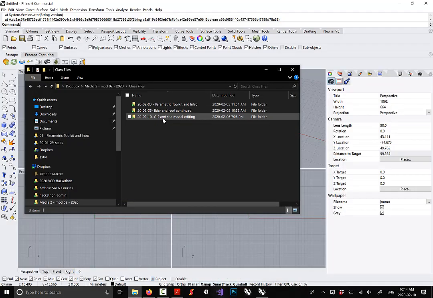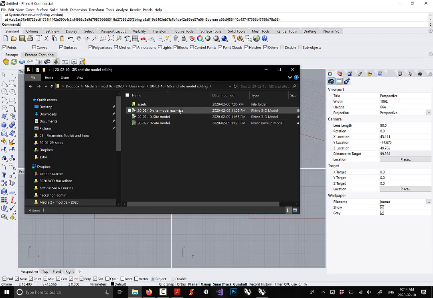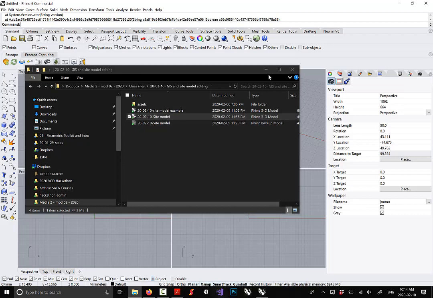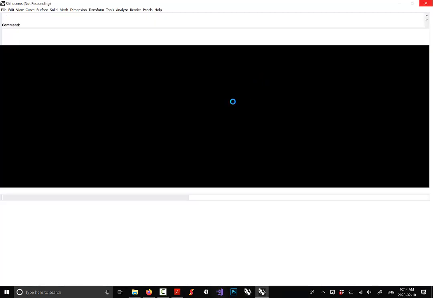So 2002-10 GIS and site modeling, and essentially what we're going to do is open the site model file. There we are.